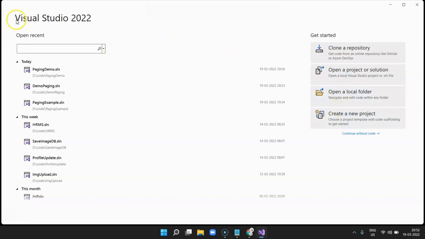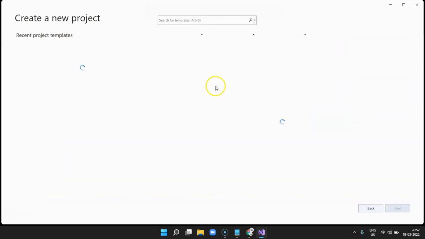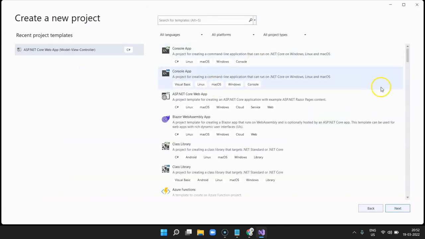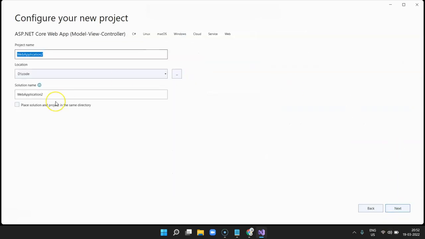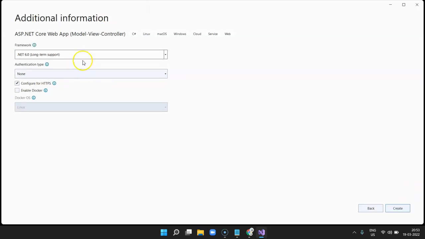So open Visual Studio 2022, click on Create New Project. Select the template ASP.NET Core Web App Model View Controller. Click on Next. Name the project. I'm going to name it as Paging Demo. Click on Next. Framework 6.0. For now, I'm going to untick configure for HTTPS. Click on create.